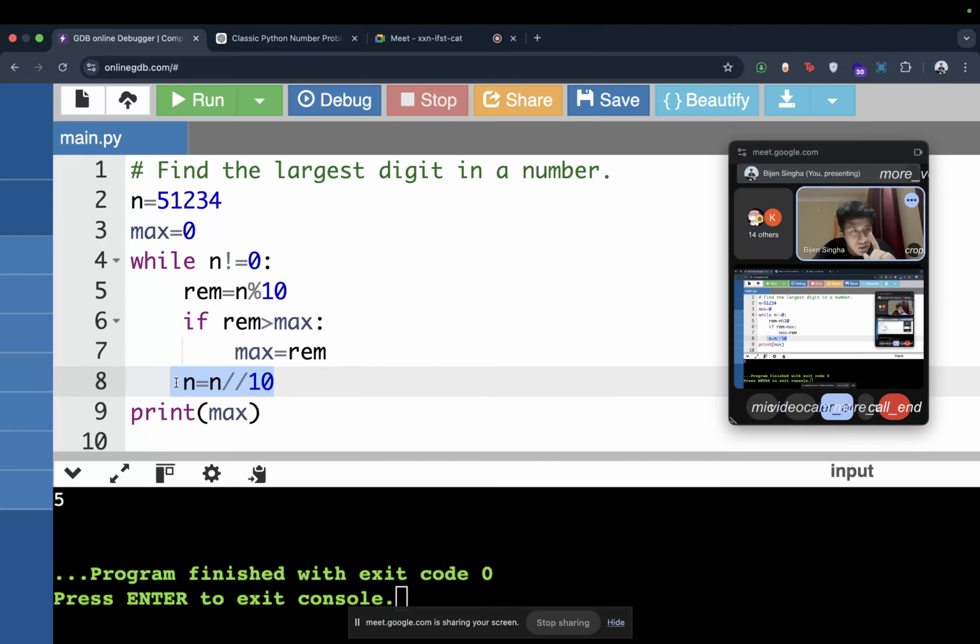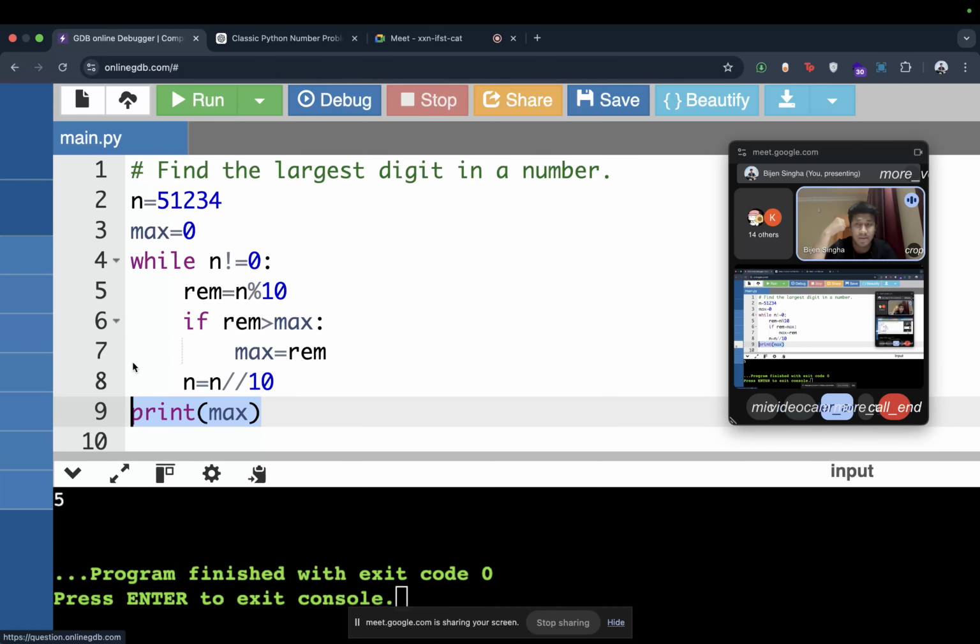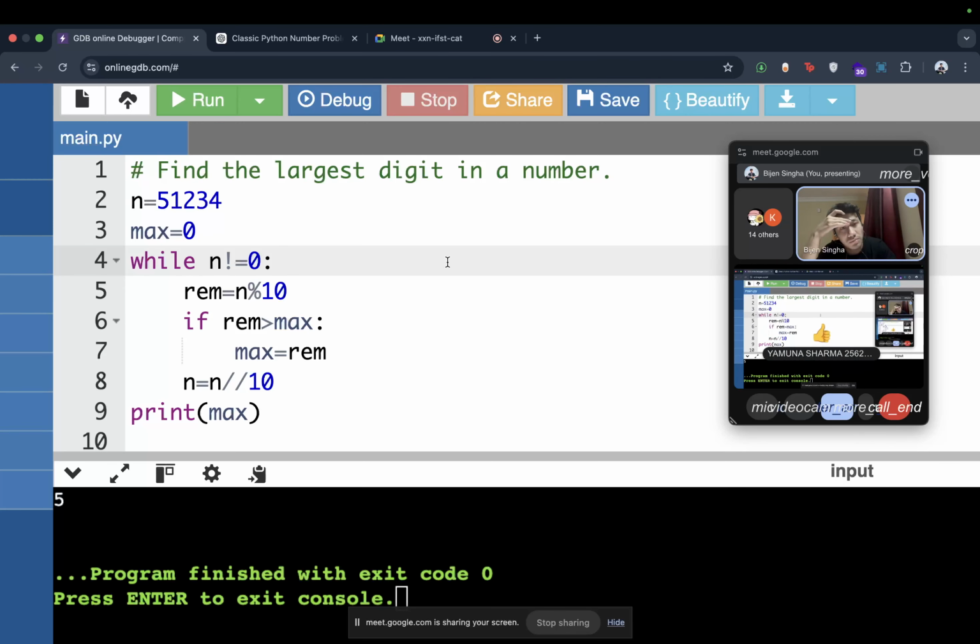This line is the decrement. Here I am checking not equal to 0. Here I am finding the value, and here I am decrementing. In the middle I am just checking if remainder is greater than max, then max equals remainder. Just update, that's it. At the end print max. Tell me, is it clear everyone? Any doubt? Same formula again, no change.